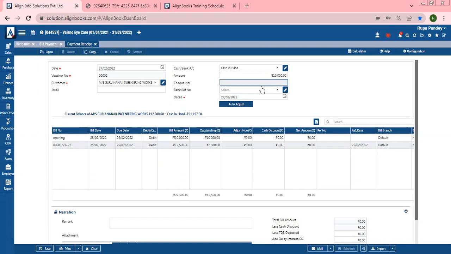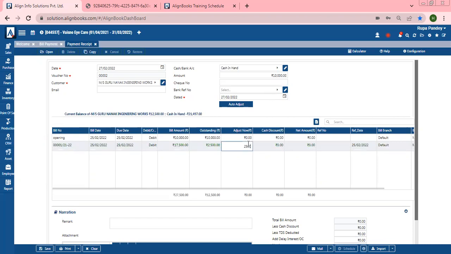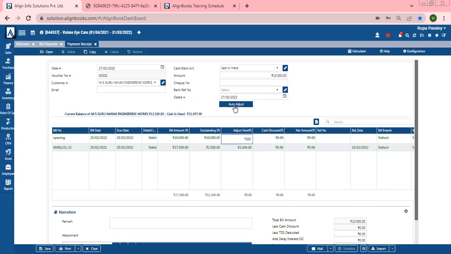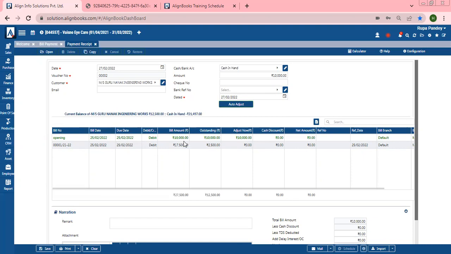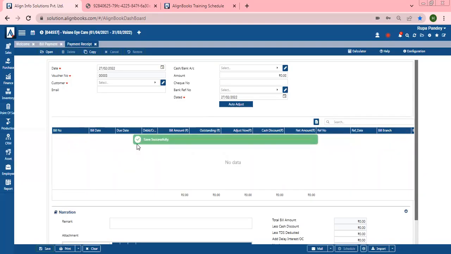Now here we have two options, that is auto adjust and adjust now. If you want to do bill to bill adjustment, in that case you have to just click on this. See, first the amount will be adjusted in this bill, then you will click on the above one, remaining amount will be shifted there. And if I click on auto adjust, all the amount will be shifted to the first bill only. Then if you receive any other amount, that will be shifted to your next bill. So this is how you can record your payment. You just have to click on save and the amount is recorded.